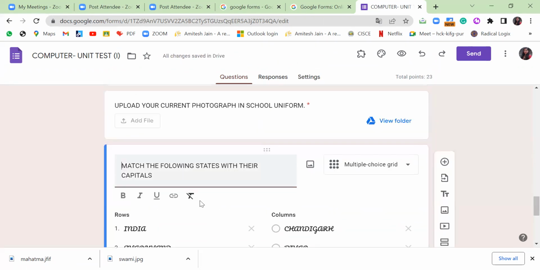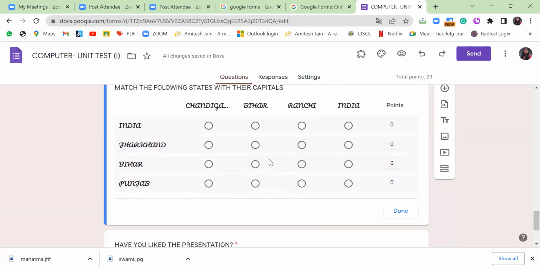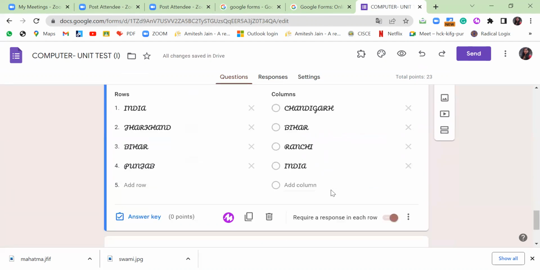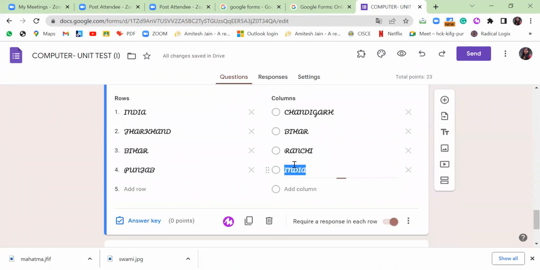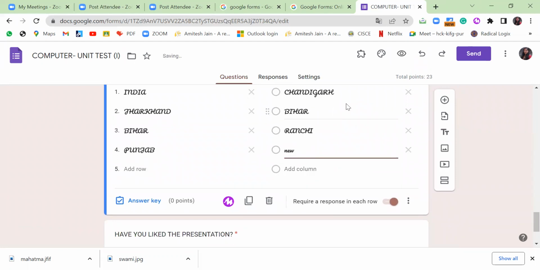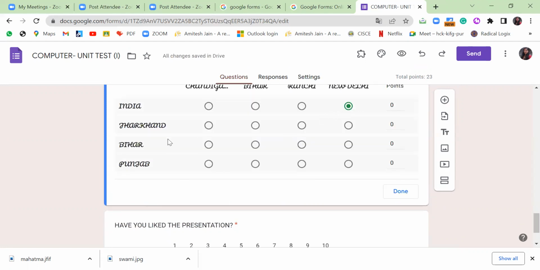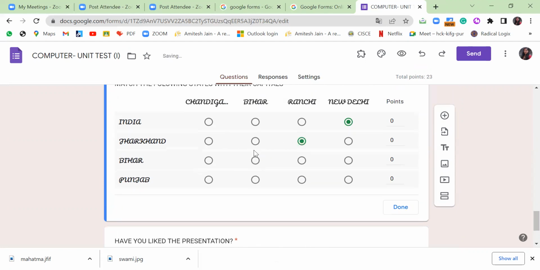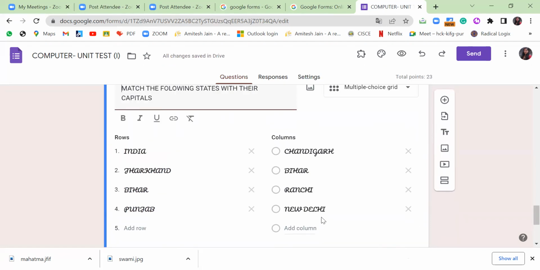Match the following. Here I can see answer key, I have to give India, because the computer doesn't know the correct answer or the answer which you want. Here the question is wrong, so I will correct the question first. New Delhi. Here I have to write New Delhi. Now I will give the answer key. This is the correct answer. Jharkhand is Ranchi. Bihar is again a wrong answer. I have to write Patna.